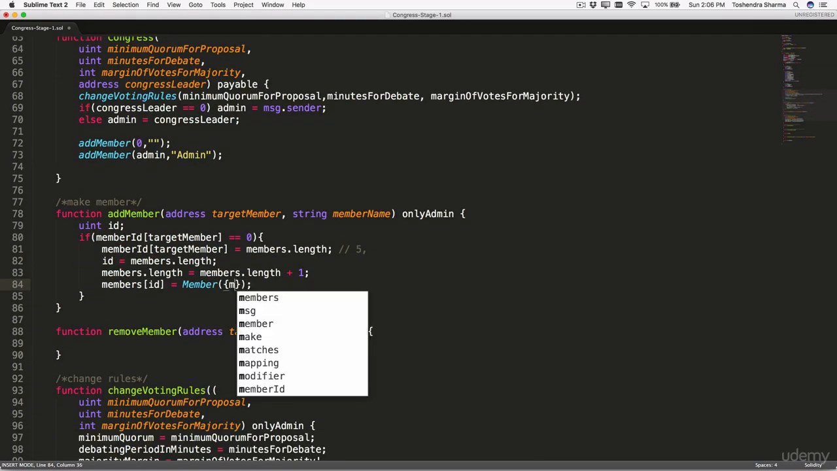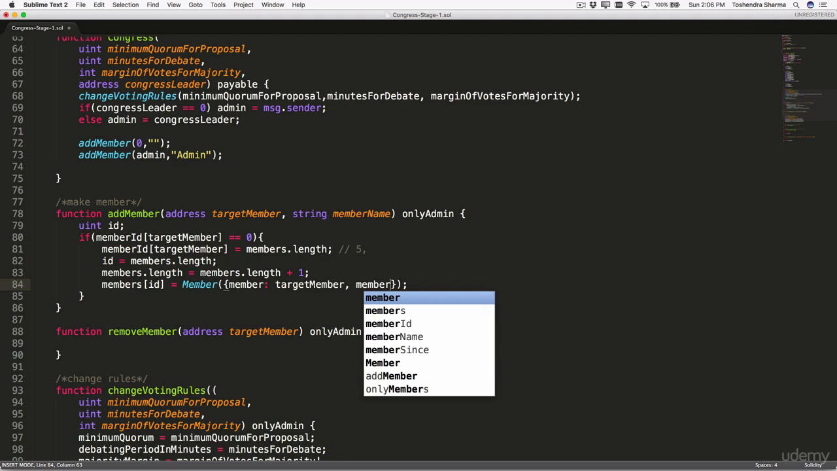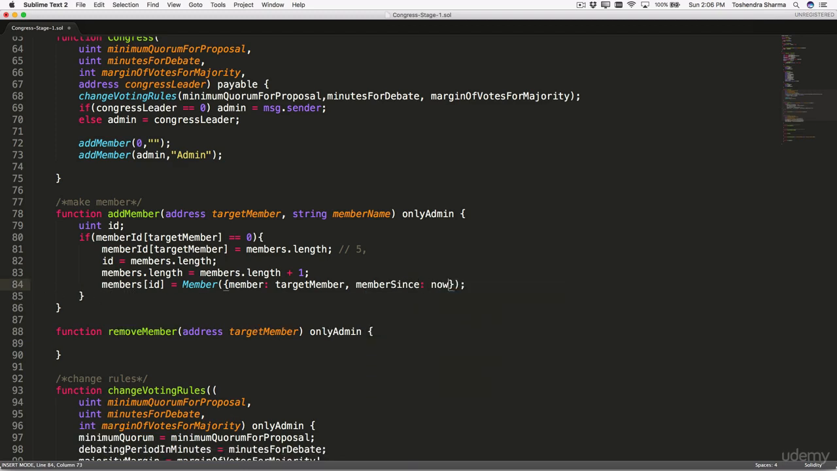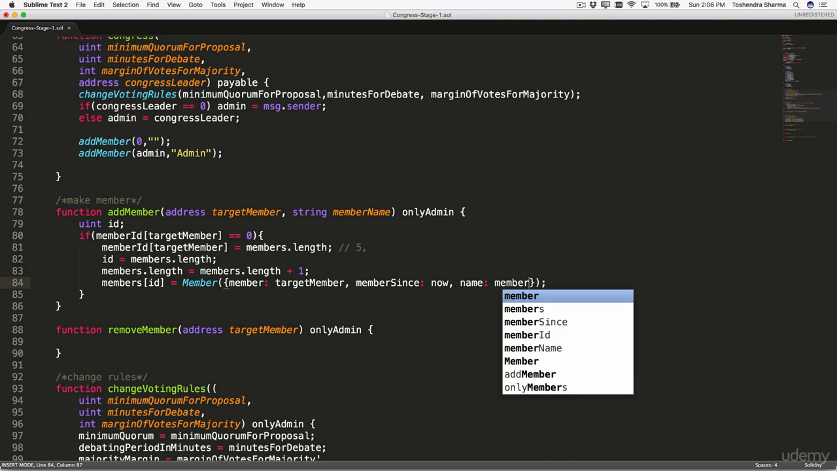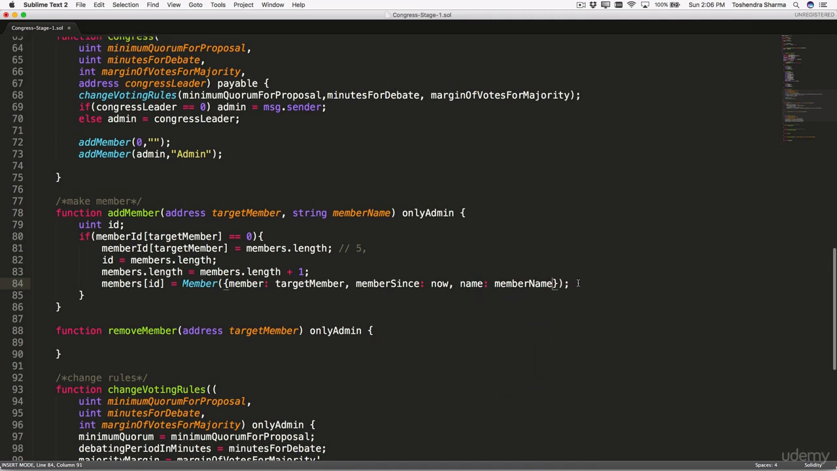So first thing is member, so it has to be like this, then comma, member since will be equal to now, right, because you are adding it now. And then the last thing left with the member now is the name. So you can add a name, member name. So now this object has been declared, and then the last thing that you need to do is just check if this is not true.